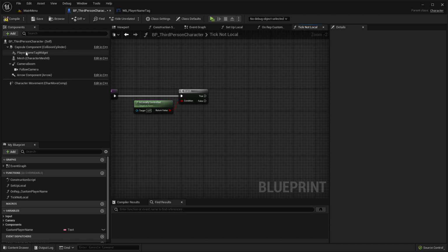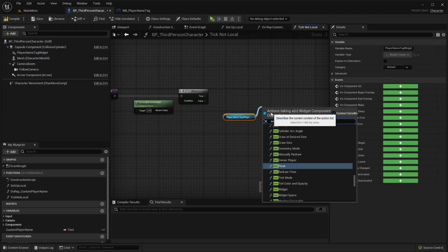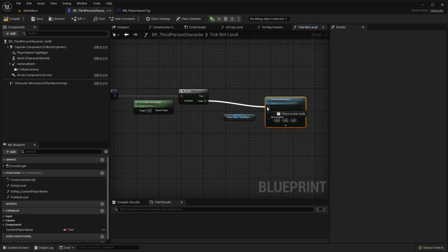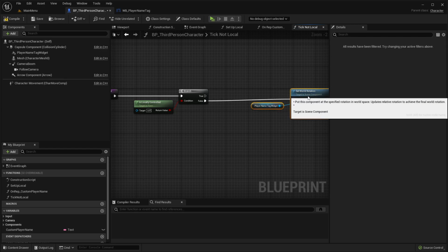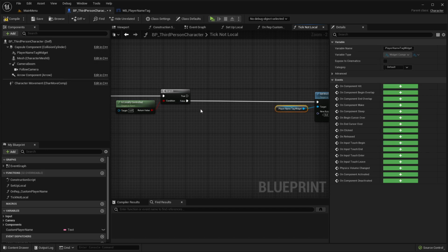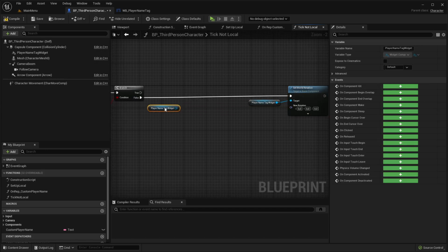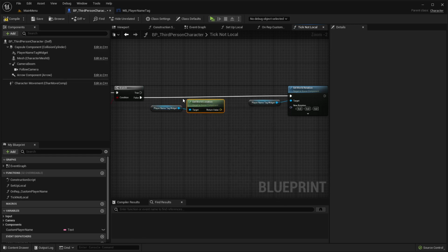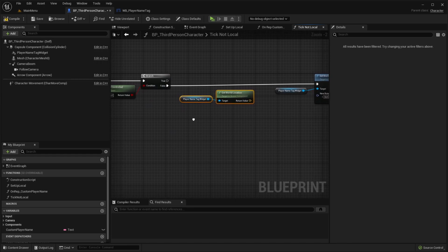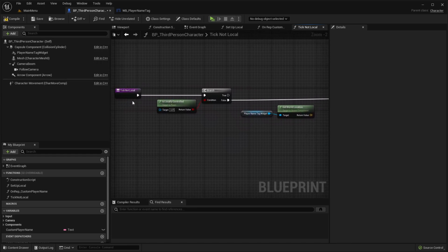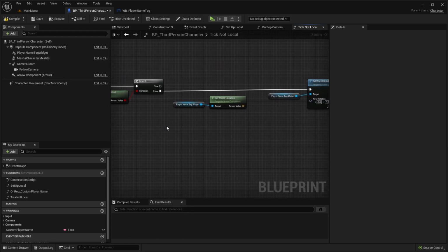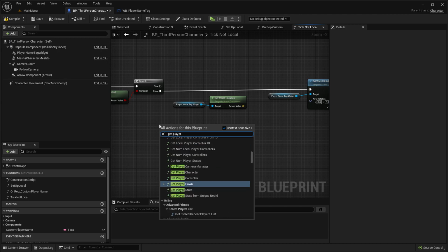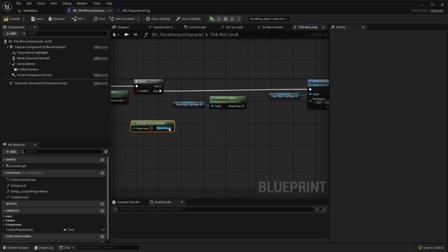So we're getting here the player name tag widget, saying here set world rotation, connecting this with false, important. And from this name tag widget, we want to get world location. So with that, it's getting the actual world location of the widget of this character. And now all players who execute this function also need to get their own camera. For that, search here for get player camera manager and then get the actor location.